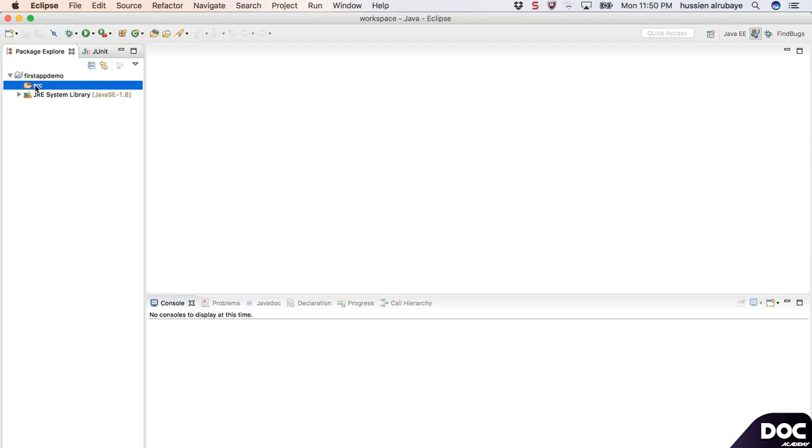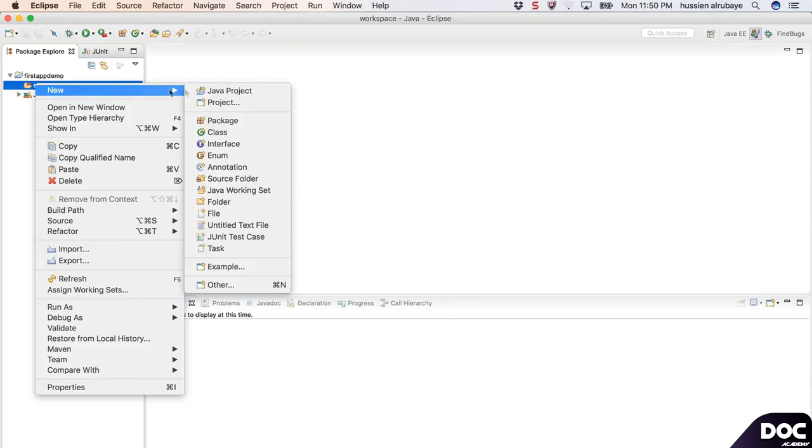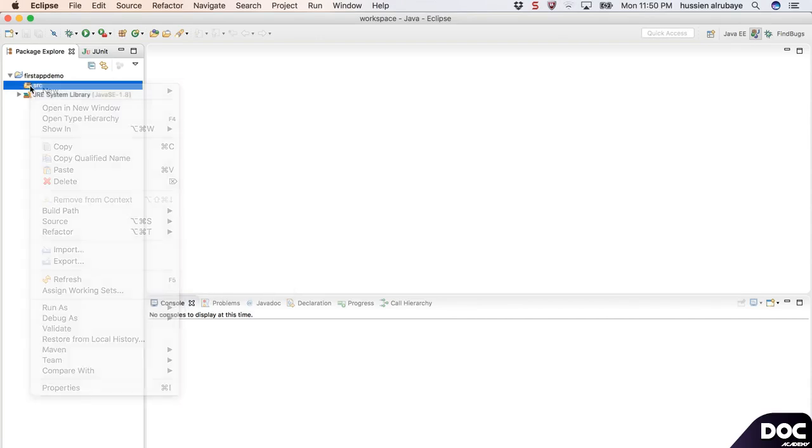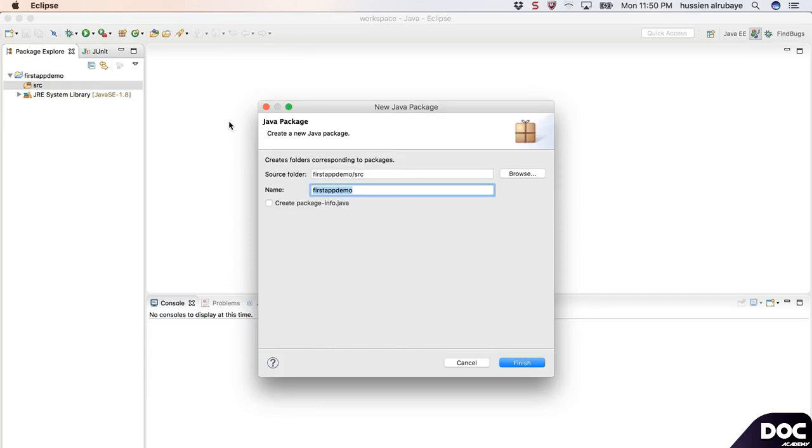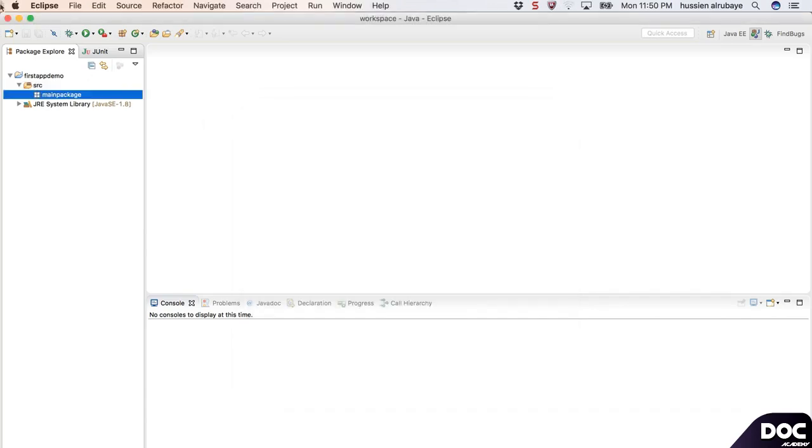To get started, I have to have a package. So I highlight this one, click new, and select package. Let me give it the name main package demo. You could give it any name, you could give it just main package, and click finish. So if you see, now I have a package named main package.